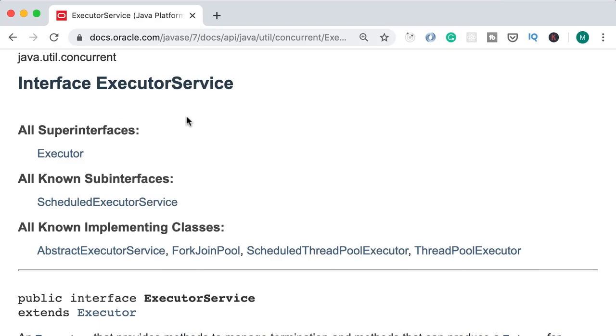In Java, the concept of a thread pool is represented using the executor service interface and its implementations. So we have thread pool executor, which is a typical thread pool implementation. This is the one that we use most of the time. We also have scheduled thread pool executor. With this, we can schedule tasks to run after a delay or periodically. For example, we can schedule a task to run 5 hours from now or every 2 hours.